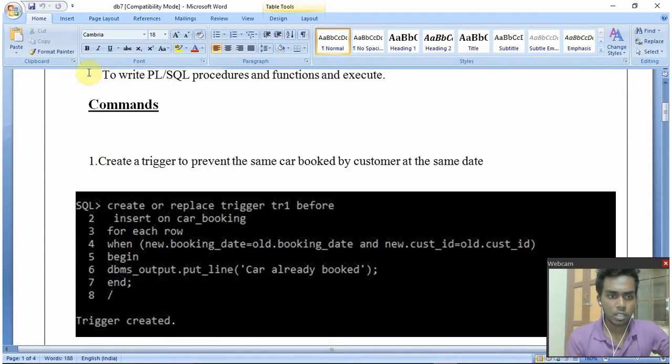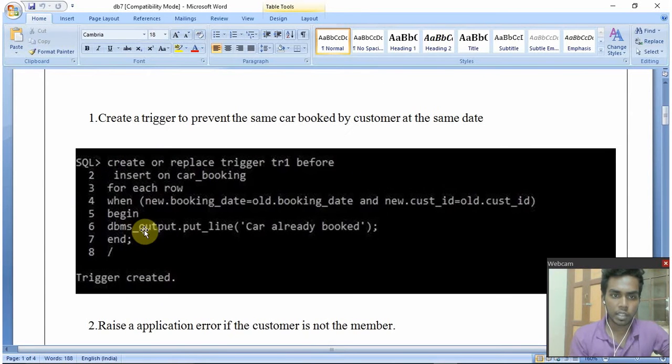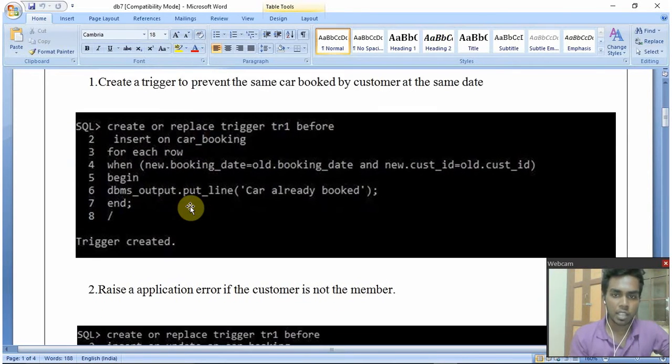To start with, the first question is to create a trigger to prevent the same car being booked by a customer on the same day. The SQL command is: create or replace trigger TR1 before insert on car_booking for each row when new.booking_date is equal to old.booking_date and new.customer_ID is equal to old.customer_ID. Begin dbms_output.put_line('car already booked'); end. So this will create a trigger that prevents the same car from being booked by the customer on the same date.